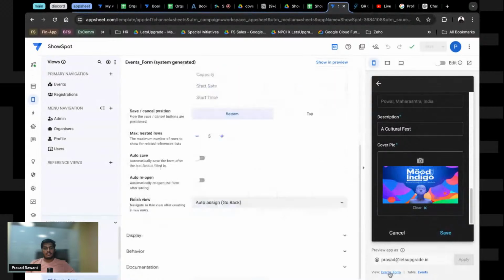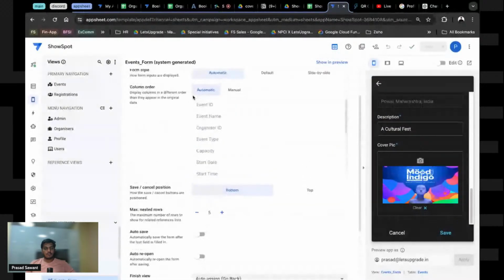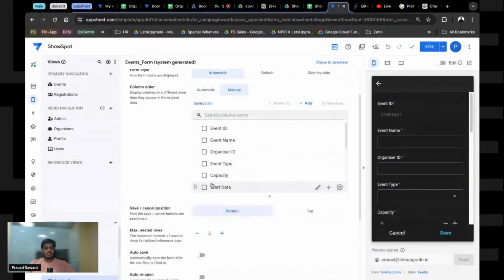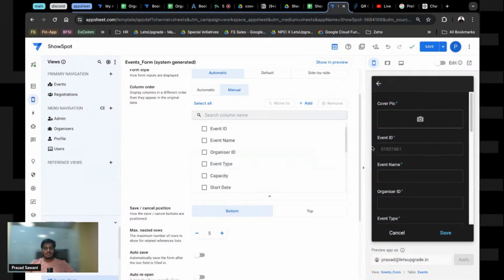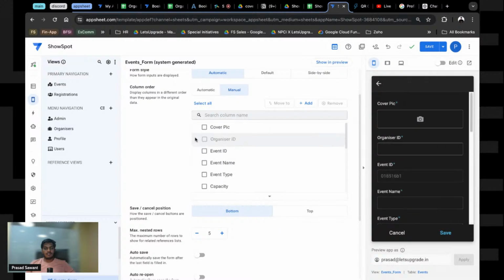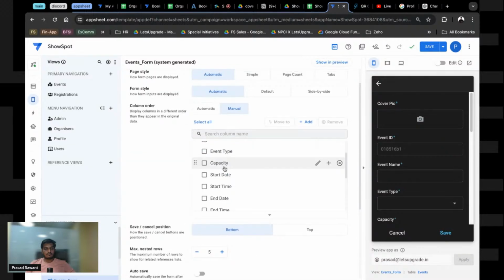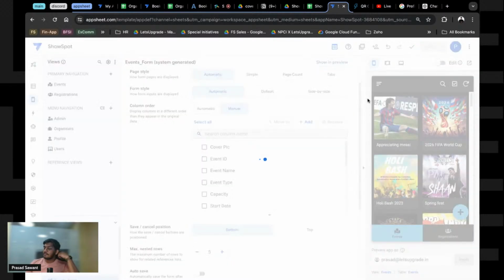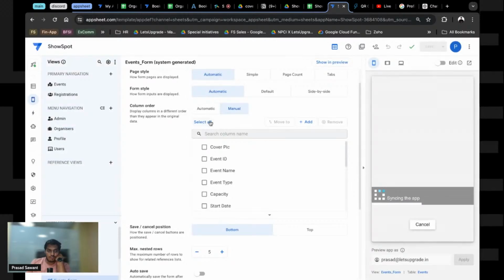Okay. I can go in the events form and change the column order again. I'm doing all of this to make sure that it looks better in the form. But of course, you can see there are a few things. Organizer ID has to automatically come here. So cover pic, organizer ID. For now, I'm going to keep it like this. Main thing is the registration that I want to show.